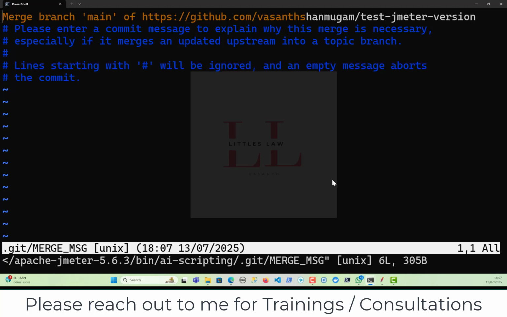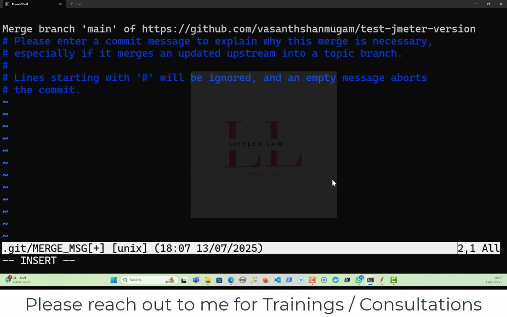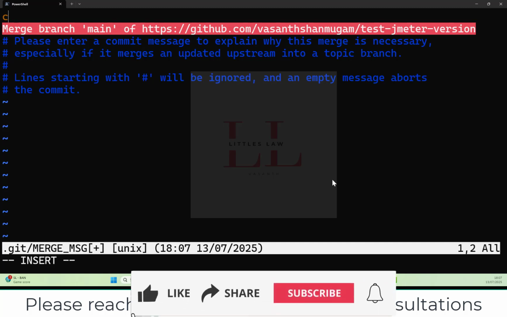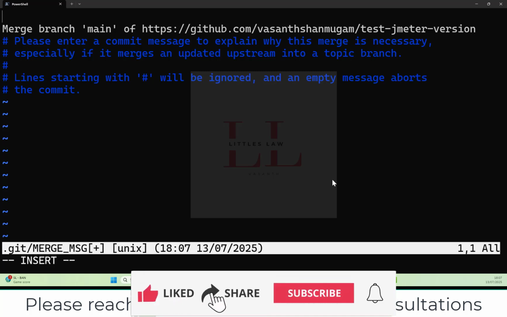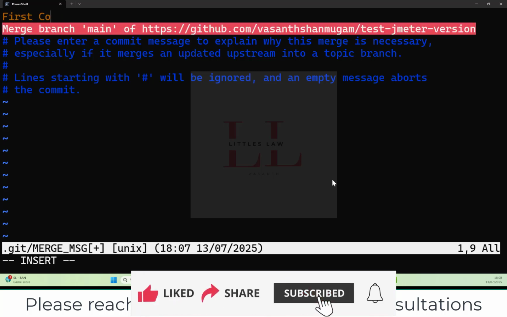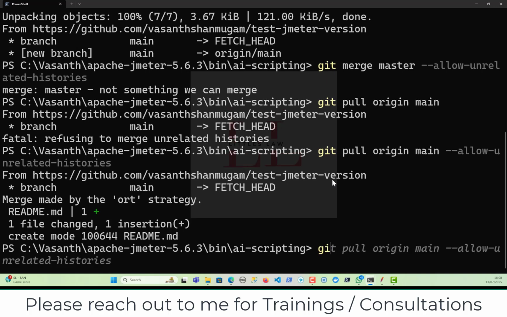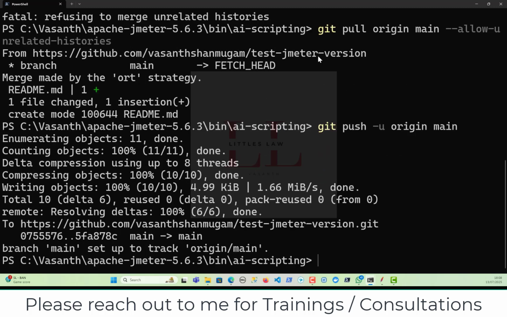Yep, now it is asking for a commit message. Let's do it real quick. Merge branch main of JMeter, please enter commit message. Yeah, we can enter a commit message. Let me make it "first commit", escape, :wq to save. So yep, now the file is being pulled successfully. And now let's do the git push. Yep, now the changes have been pushed to the GitHub repo.